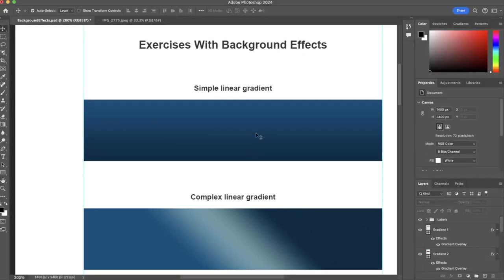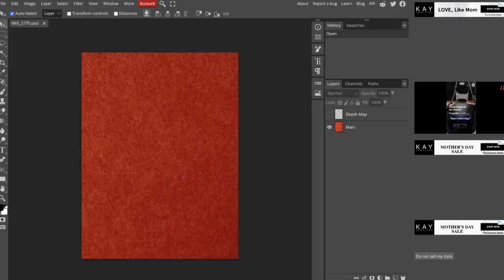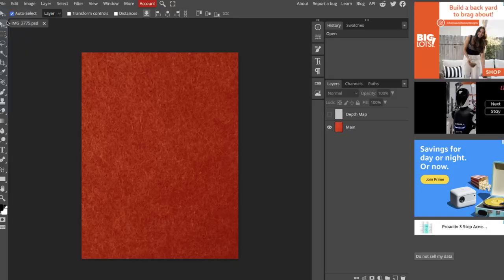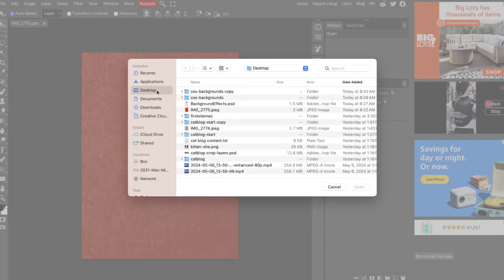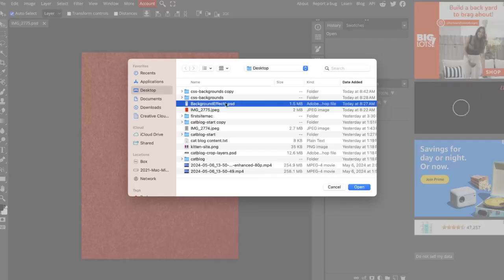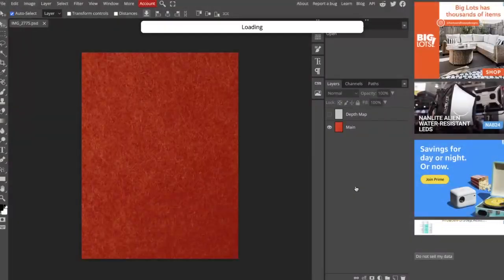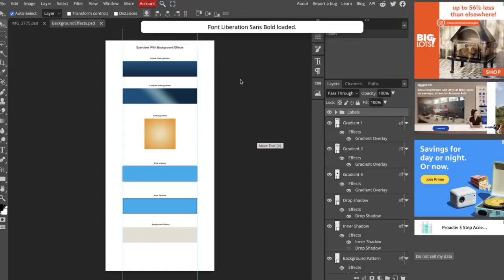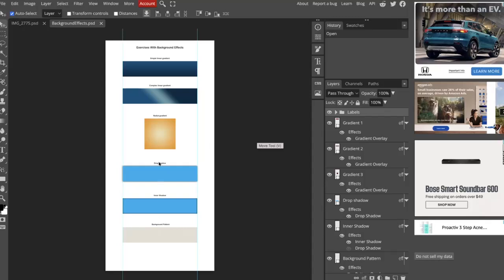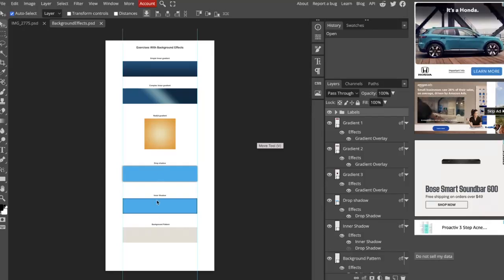We're going to start with looking at the gradients. And by the way, if you don't happen to have Photoshop, you can also use this Photopea application here. Let me open this other file. Background text, open there. There it is. So here we have the exact same file open here in Photopea. So you can actually do the same stuff right here.